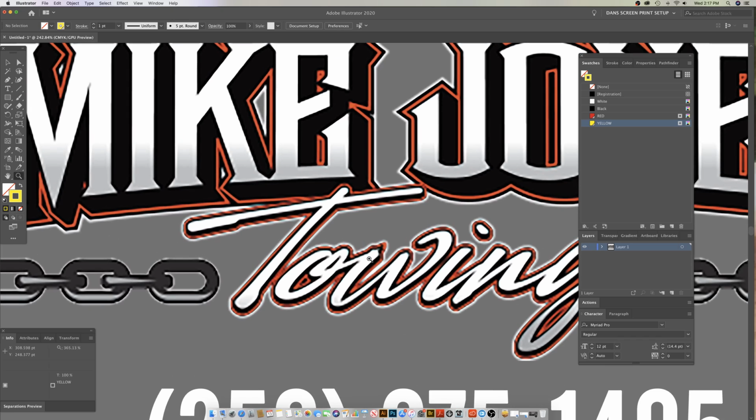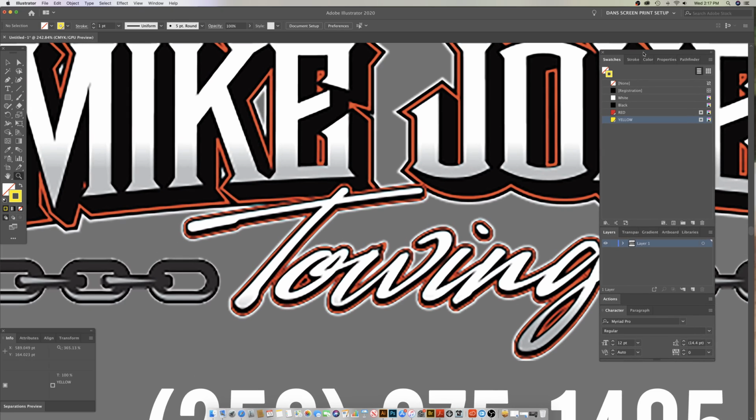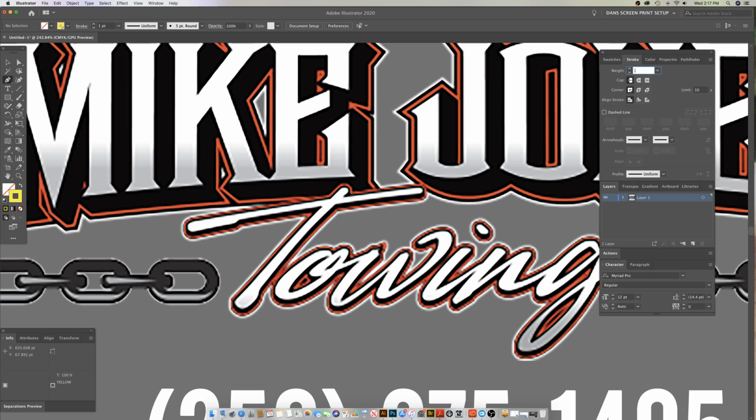But to get into the drawing part, I want to stroke with the yellow so that I can see it using the pen tool. Type P for pen tool. And that stroke width, I want 0.25, something thin. And you can start to see that yellow stroke in there.